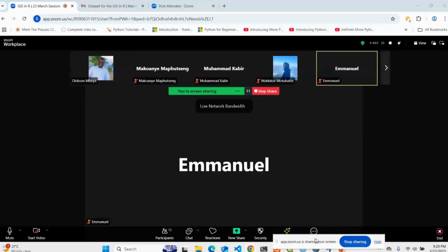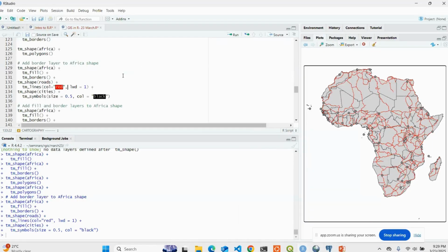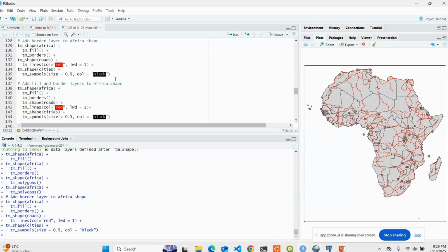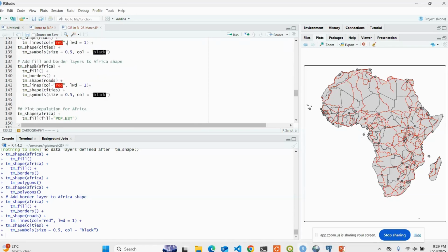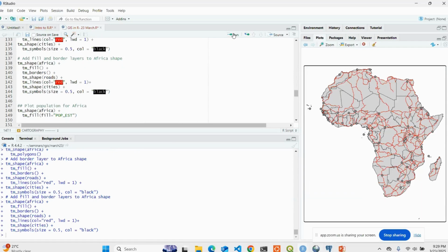Now we need to, so we're saying that we want to add a fill and a border layers to Africa. So another code 137 up to 144, you can run that and see what you get. Okay, it's the same thing, nothing new.